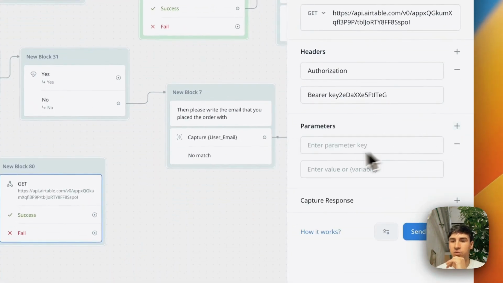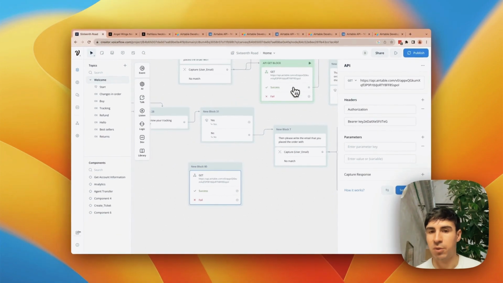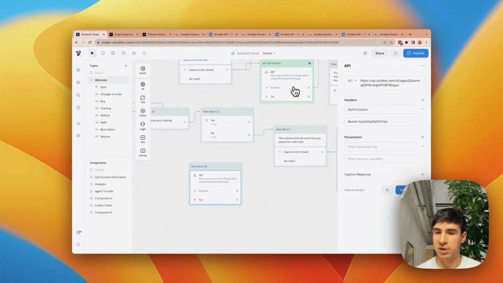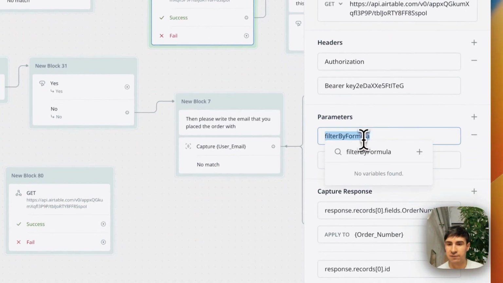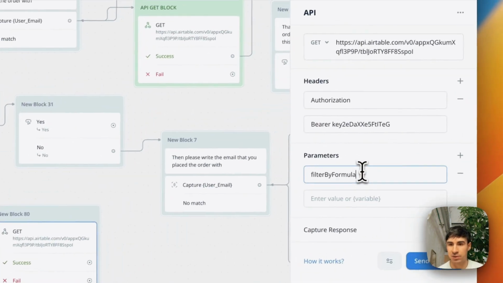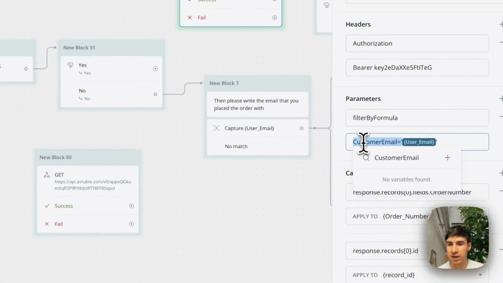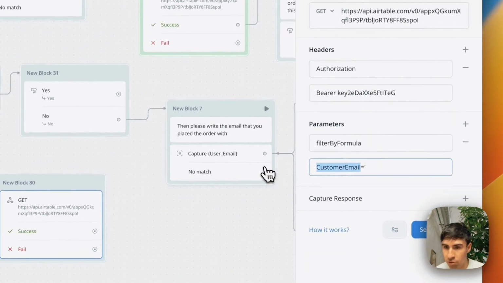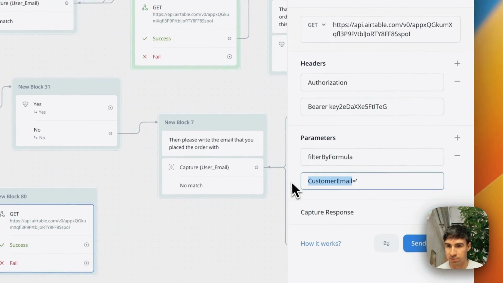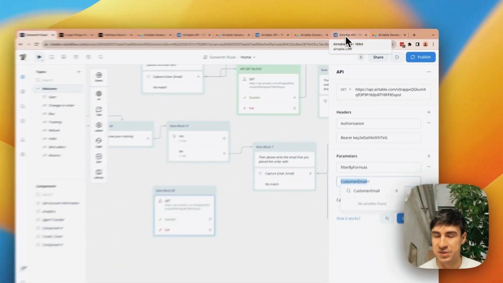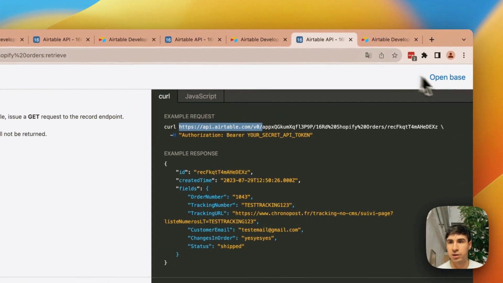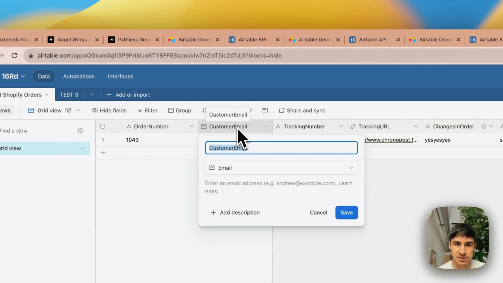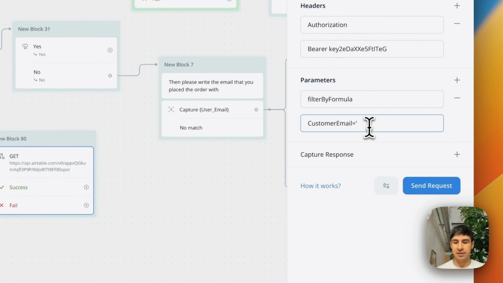And here we need to add the parameters. The parameters are really important because this is the way we are going to filter the information that we send from Voiceflow to Airtable. So here we write filter by formula, and again, capital letters and lowercase letters are very important. Then write customer email, because customer email is the name of the column. If your column is named another way, for example client email, use that name. If we go here, we can see that this is customer email, so I just copy paste it, put it there, and then include the variable here.